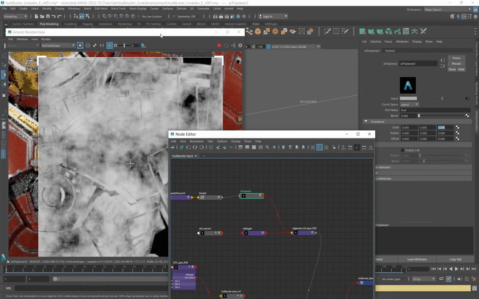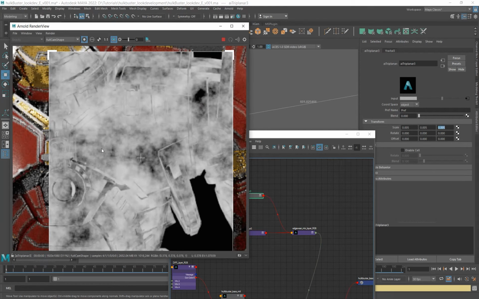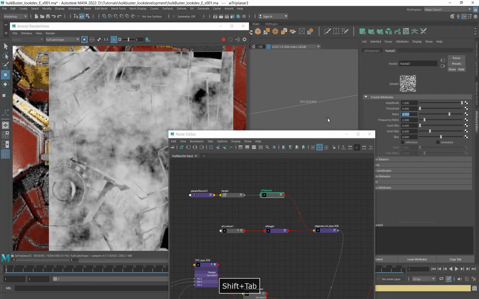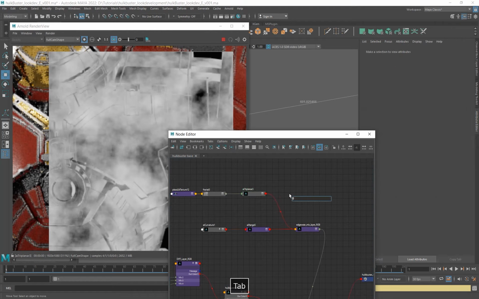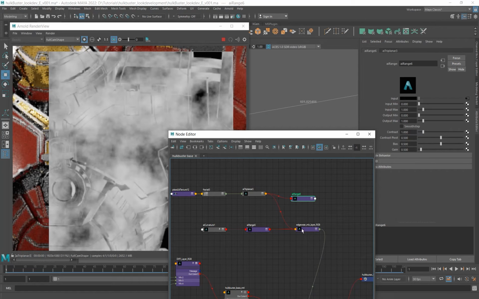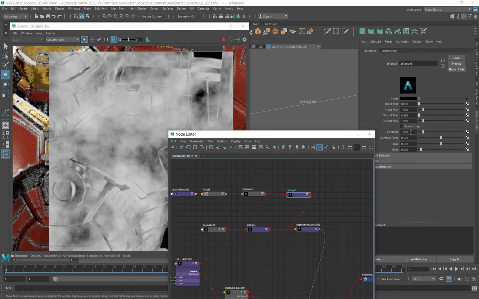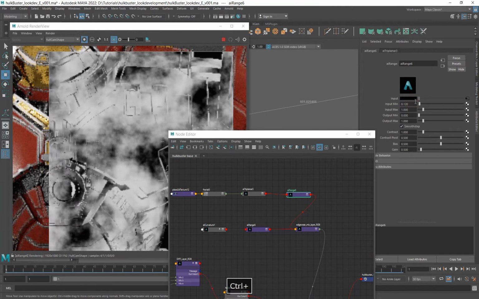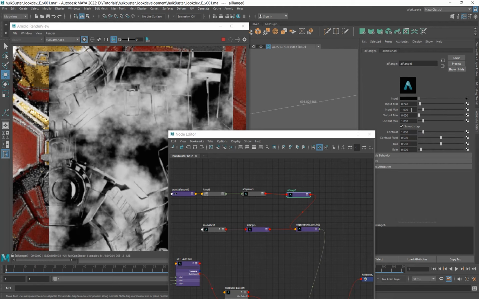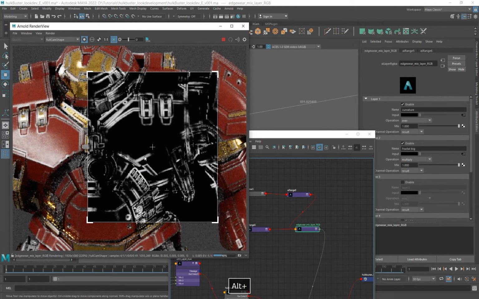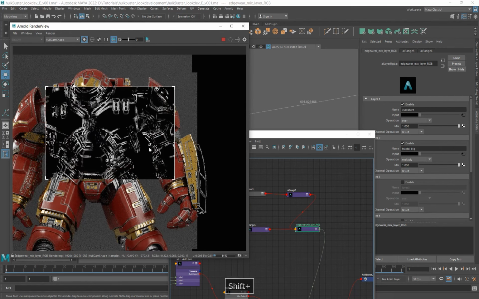And now, in order to get rid of these smaller breakups, I can reduce the level max and ratio. Also, I can add an aiRange in between the triplanar and the aiLayer RGBA, and I can control the input min and max, so that I get the bigger breakups that I'm expecting from this.